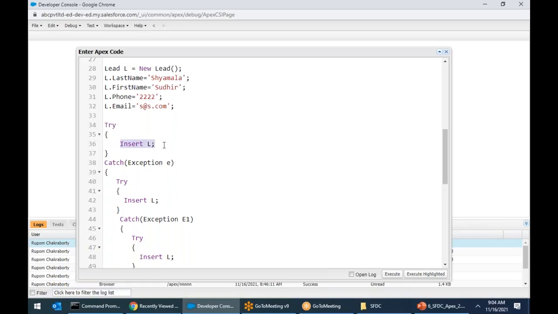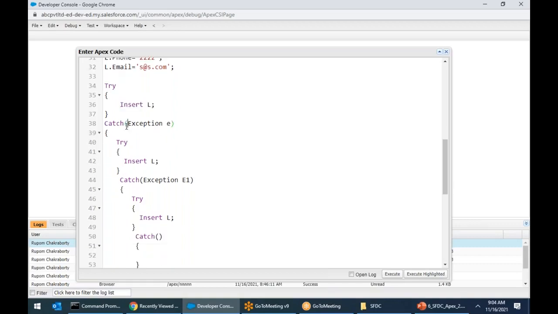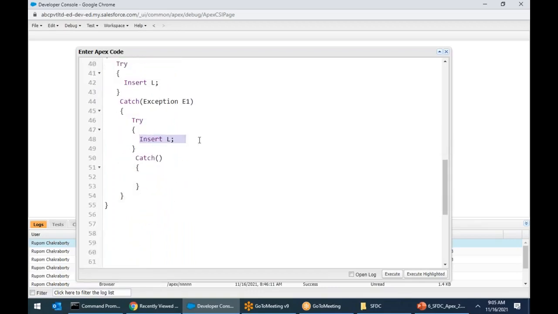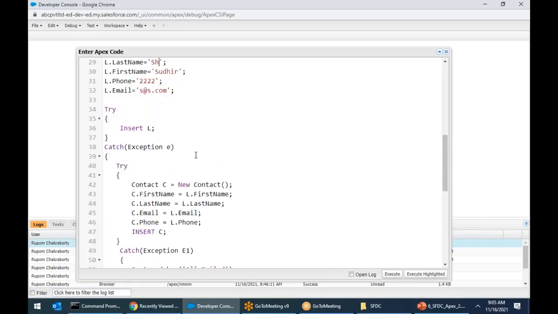So insert L. It will fail. Then the catch will catch it. Again it will try to insert L, again it will fail, and again the catch will catch it. Again it will try to insert L. Finally you have to say something saying that sorry, I cannot. Got it? Does anybody have any questions? I'm placing it back to its original status.